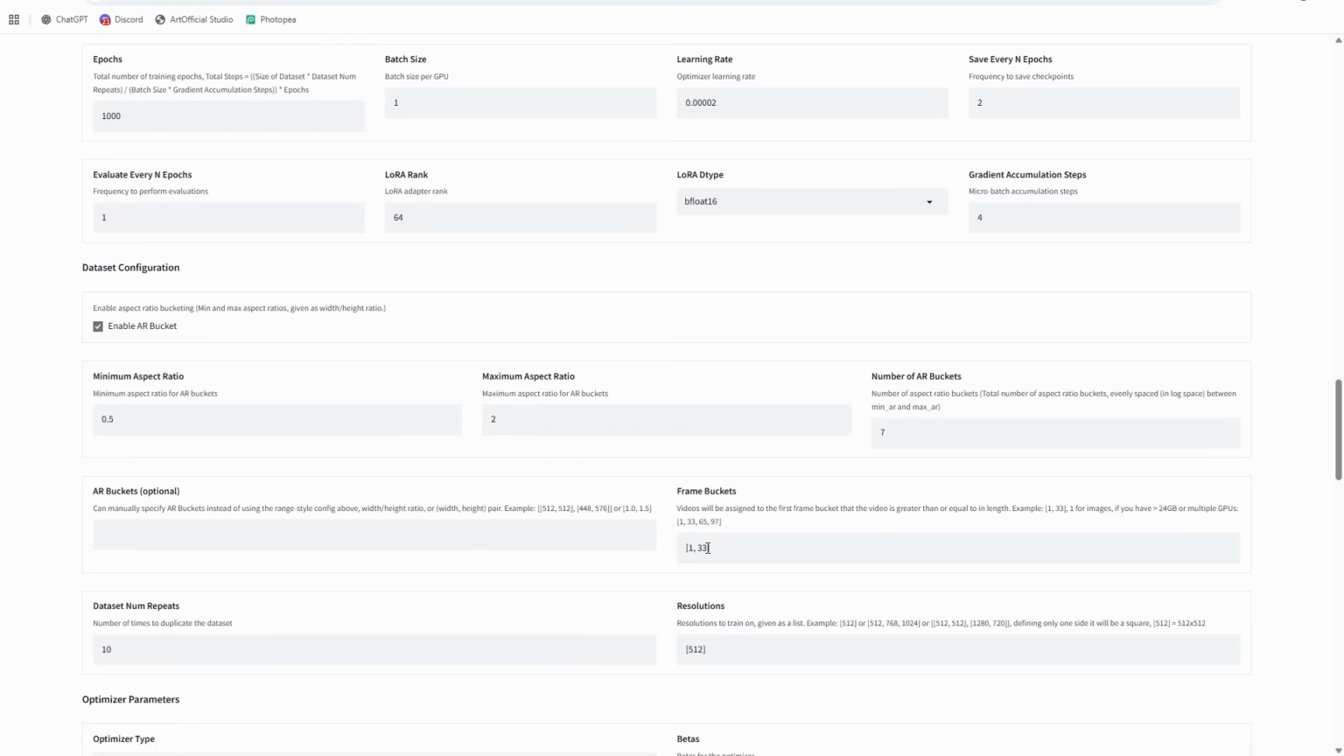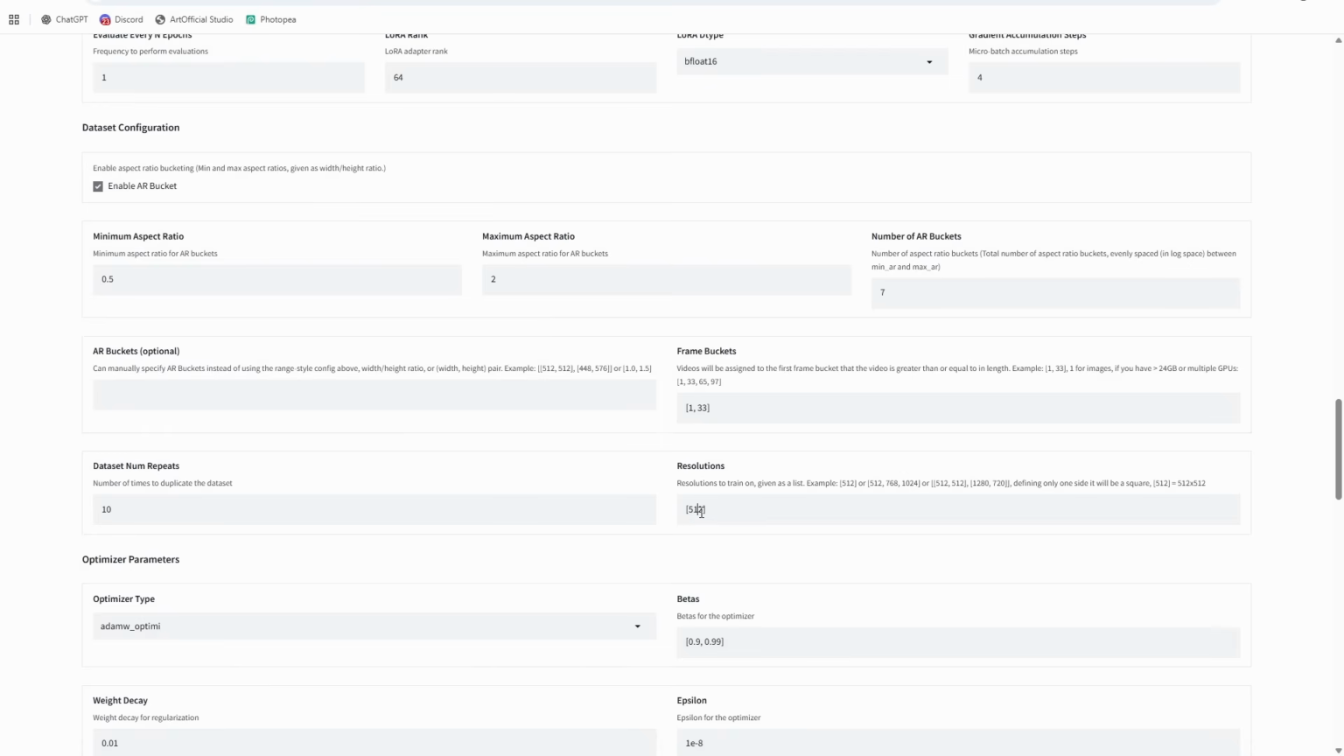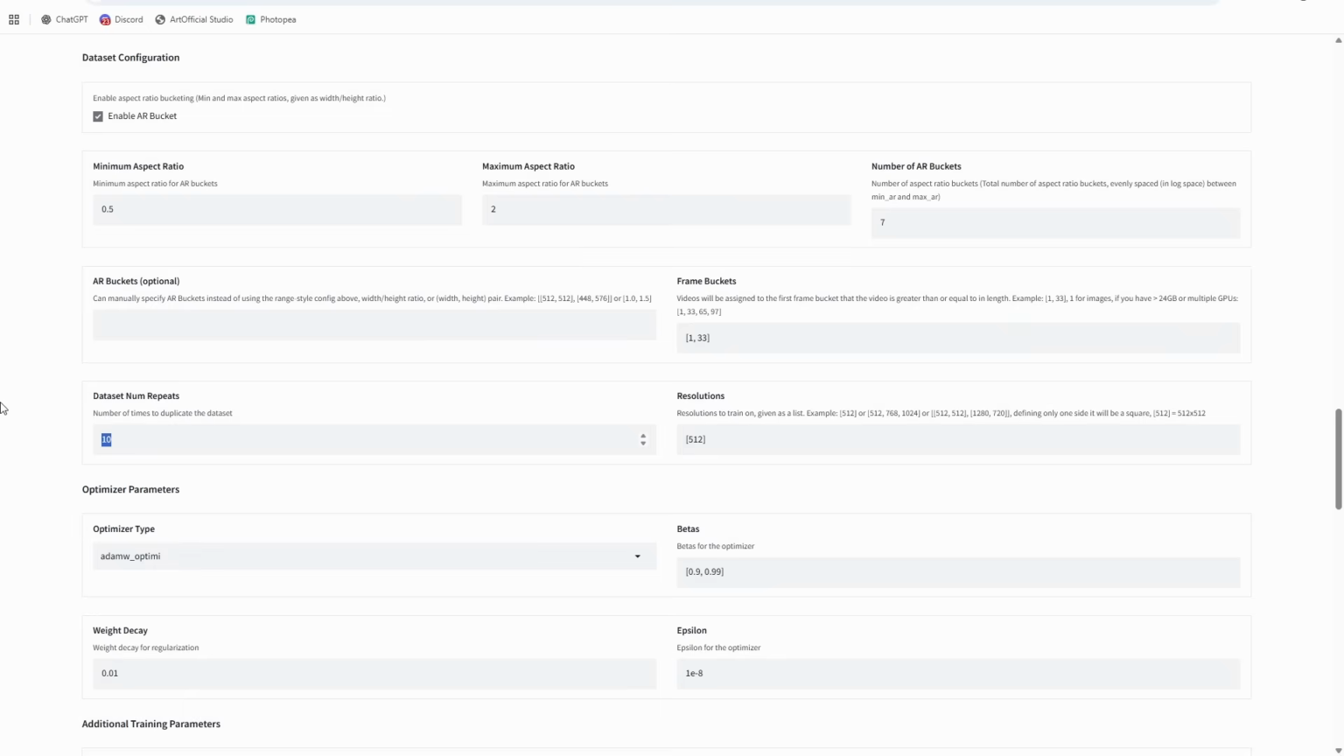For frame buckets, turn it down to 1 because we're using images. If you are going to train on videos, I'd recommend using 33 frames, in which case you would do 33 for your frame buckets. Okay, for resolution, I am doing 512 by 512. For num repeats, just do 1. There's no reason to duplicate the data set.